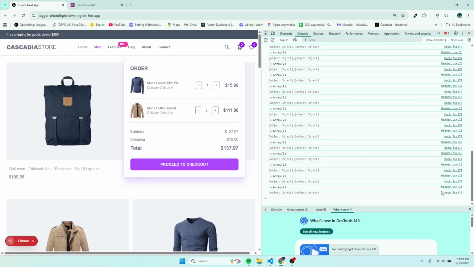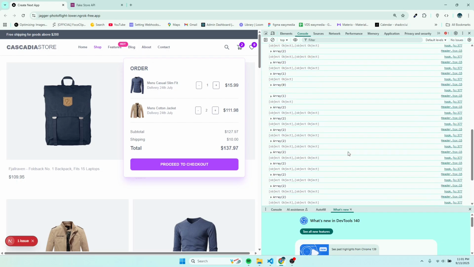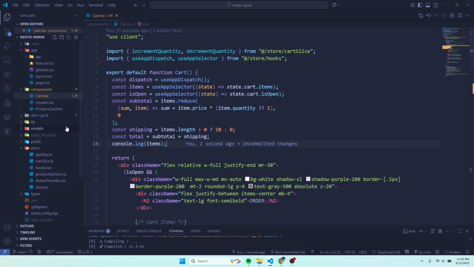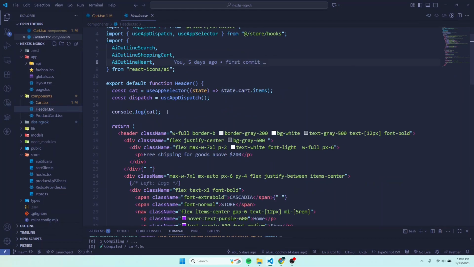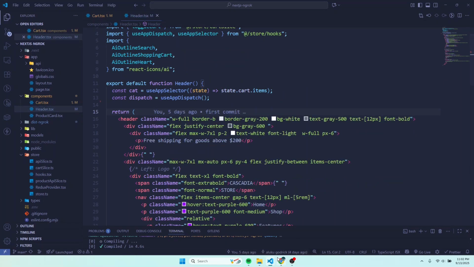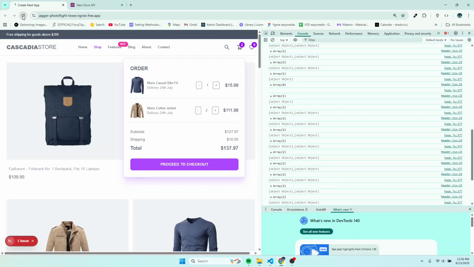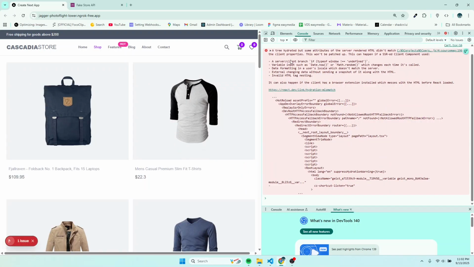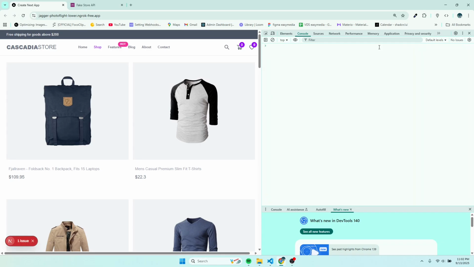See, we have a lot of logs being printed out, and these ones are coming from the header. I think I'm logging something from the header component, so I'll just go to the header and remove this for now so that it doesn't confuse what is being printed in the browser log. So I'm refreshing my page. Just clear what I have here.